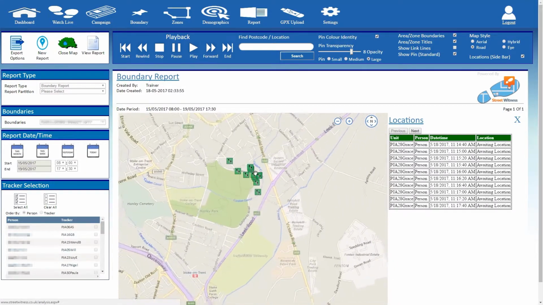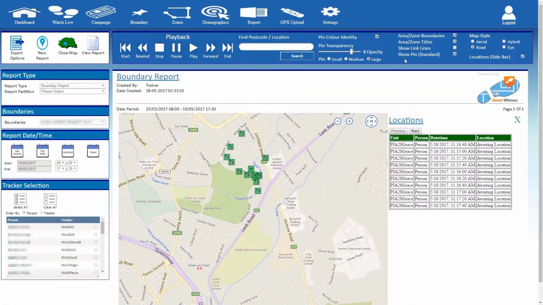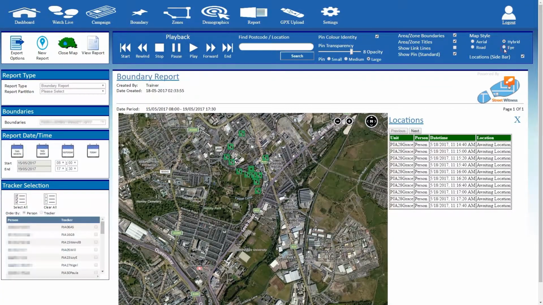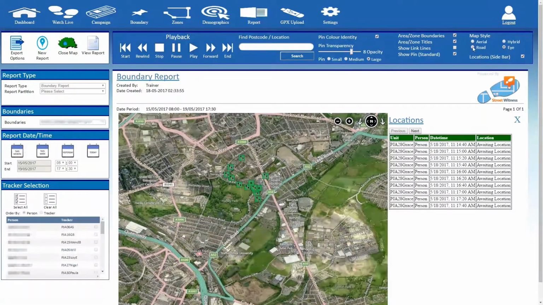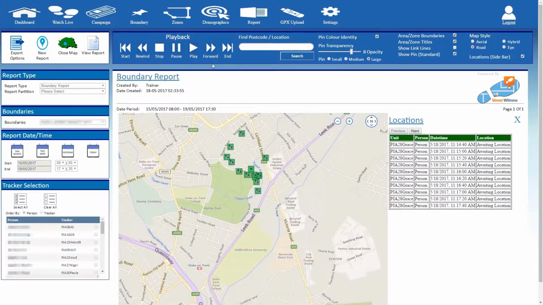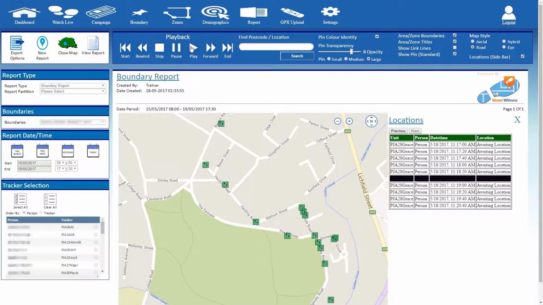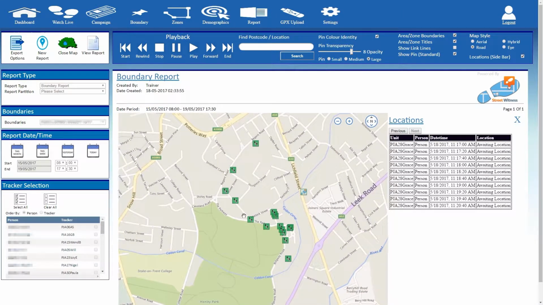Above the map, you'll find some interactive mapping controls. These can be used to change the map display. You can use the playback functions to see the route as it was walked by the distributor. You can jump to a specific location using the postcode or location search bar.